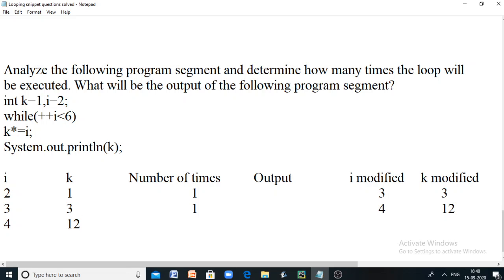Right? K is 12. Now ++I. So currently the value of I is actually 4. It is incremented by 1, so it is becoming 5. Now 5 less than 6. Yes, 5 is less than 6. In that case, again one more time the loop can execute.